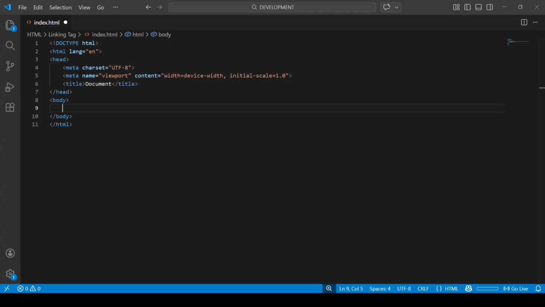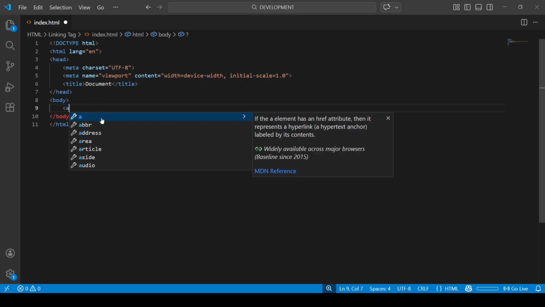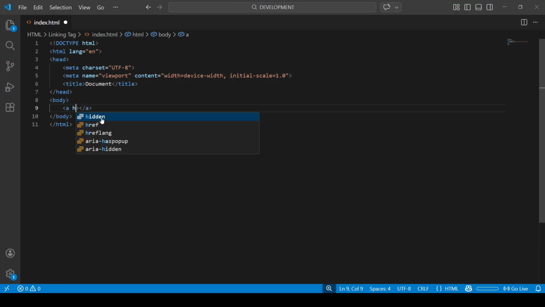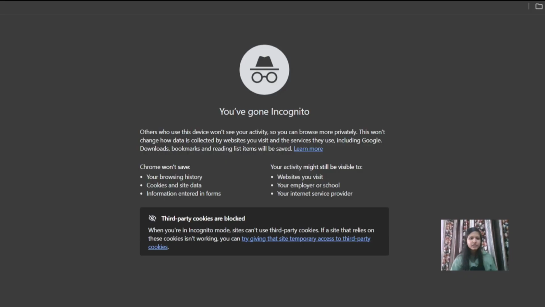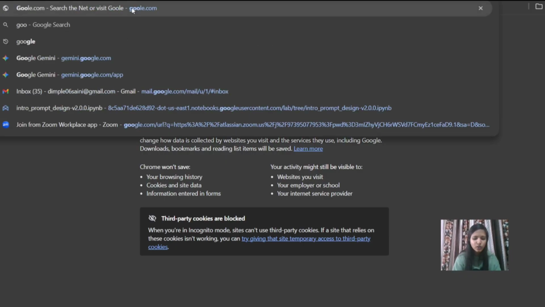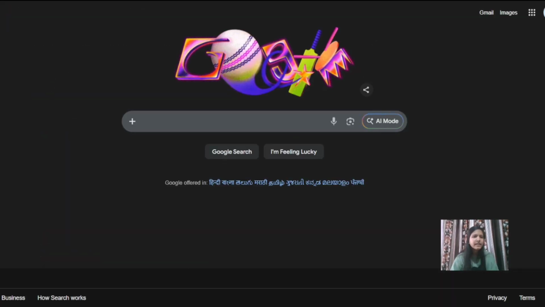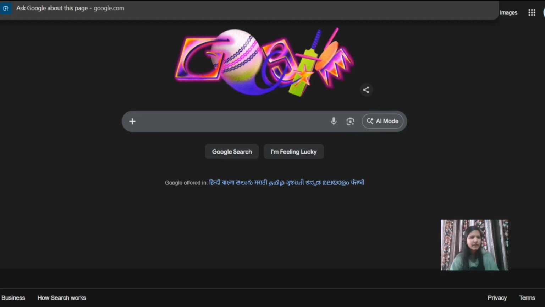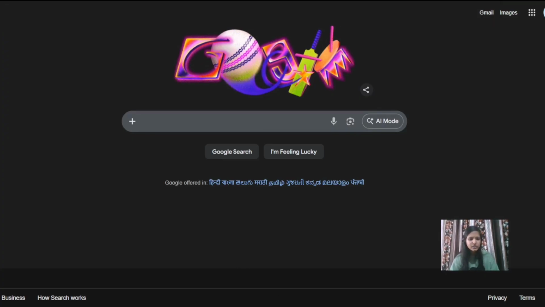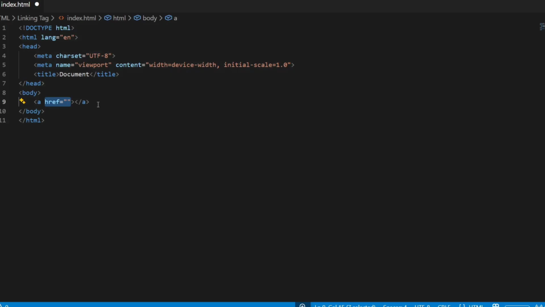Let's see the anchor tag in VS Code. Simply we write the anchor tag, and inside the anchor tag we write the hypertext reference. In the hypertext reference we write the link of the website. So we open the browser and search Google. Then we copy the link from the top and paste it in the href. So we copy, and in VS Code we paste it here.